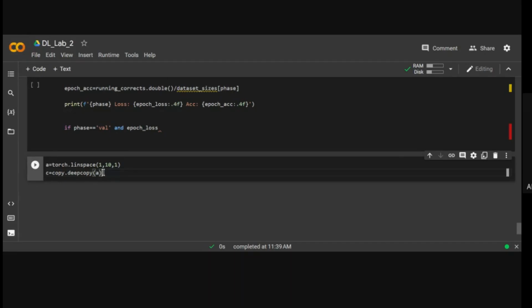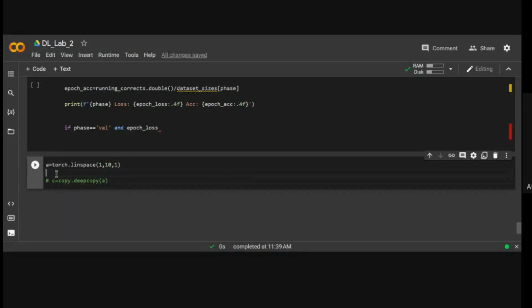So if I just do c equal to a, and I don't do copy.deepcopy here, and I make a change to a, c will be affected. Here, if I make a change to a, c will not be affected. It will remain the original contents of a which took place at this operation. Does that make sense? Yes.